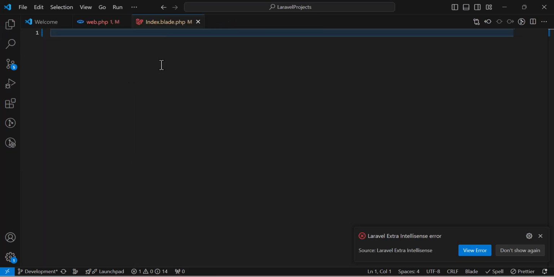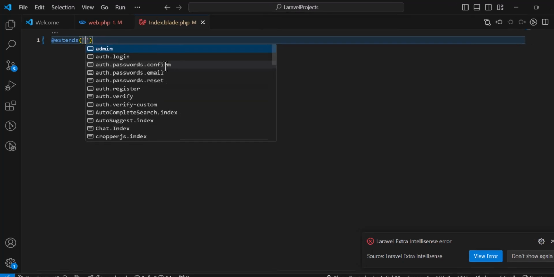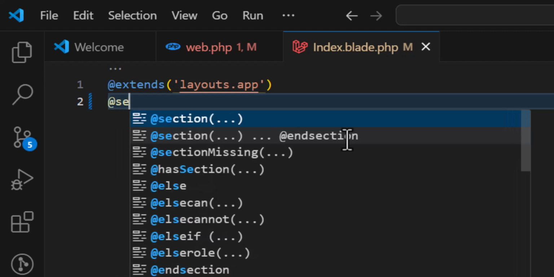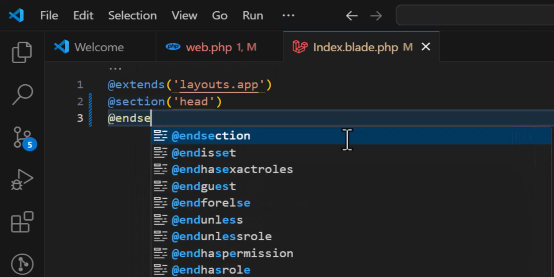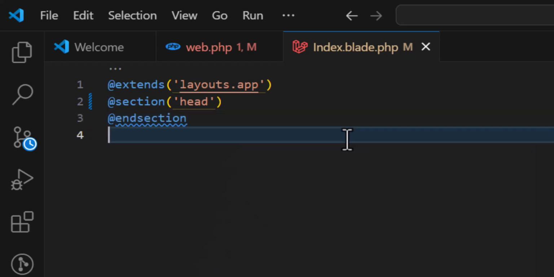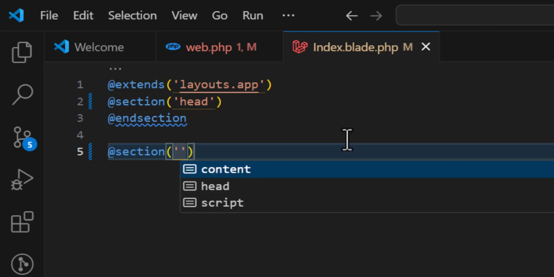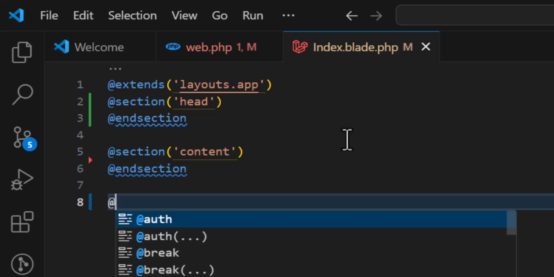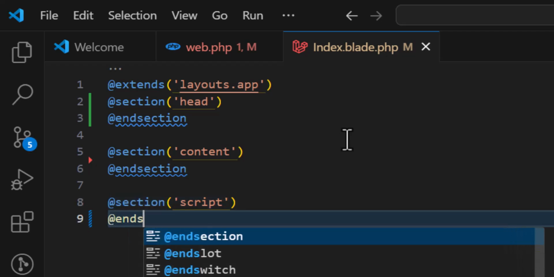The first thing that I will do inside my index.blade.php is to call my layout. So I will type extends layout.app, and in here I have 3 sections. So I will add one section for head. Let's close this section, then another section for my content. So I will again type section content, and the last section that I have in here is for my script. So I will type section script, and let's end this also.